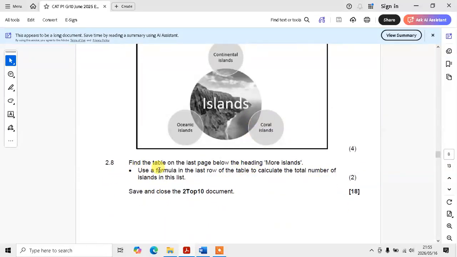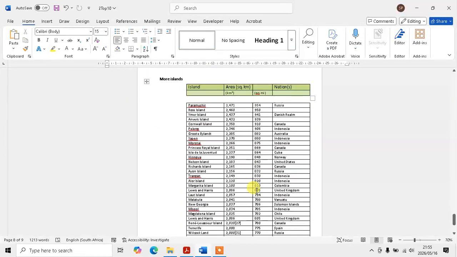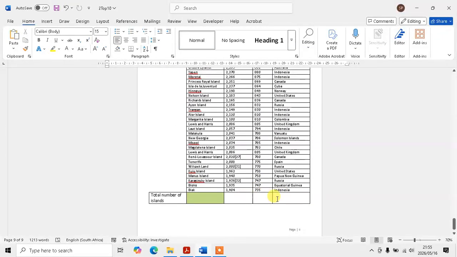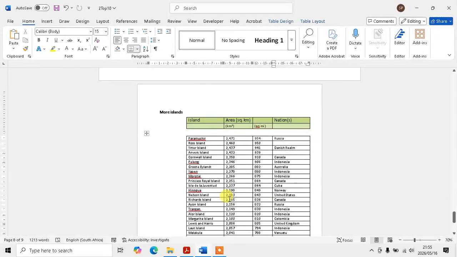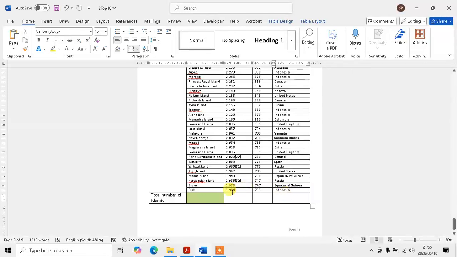Then lastly, find the table on the last page below the heading More Islands. Use a formula in the last row of the table to calculate the total number of islands in this list. So we need to add a formula here to add the total number of islands. It will be in this row, but it is in this green block here. The total number of islands. There's no calculation, there's no addition here. We are just counting how many islands there are in this column.